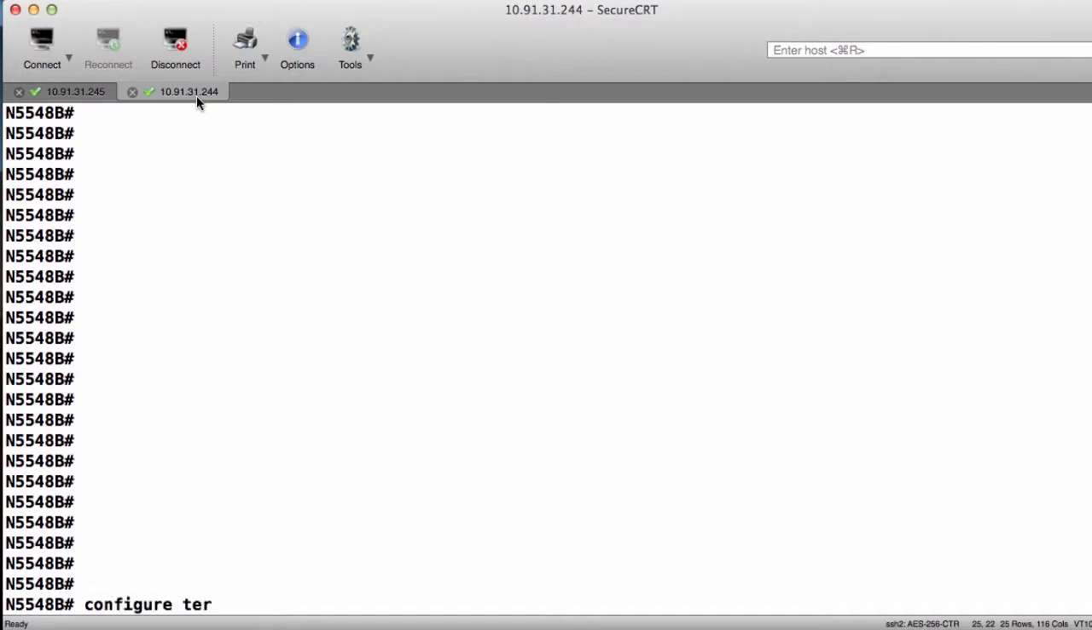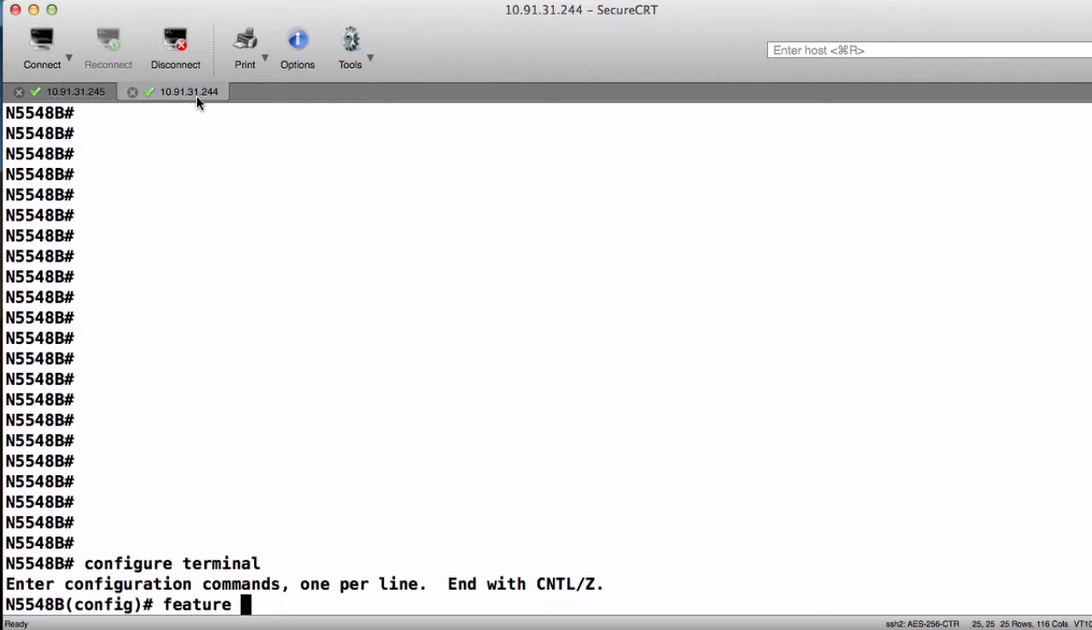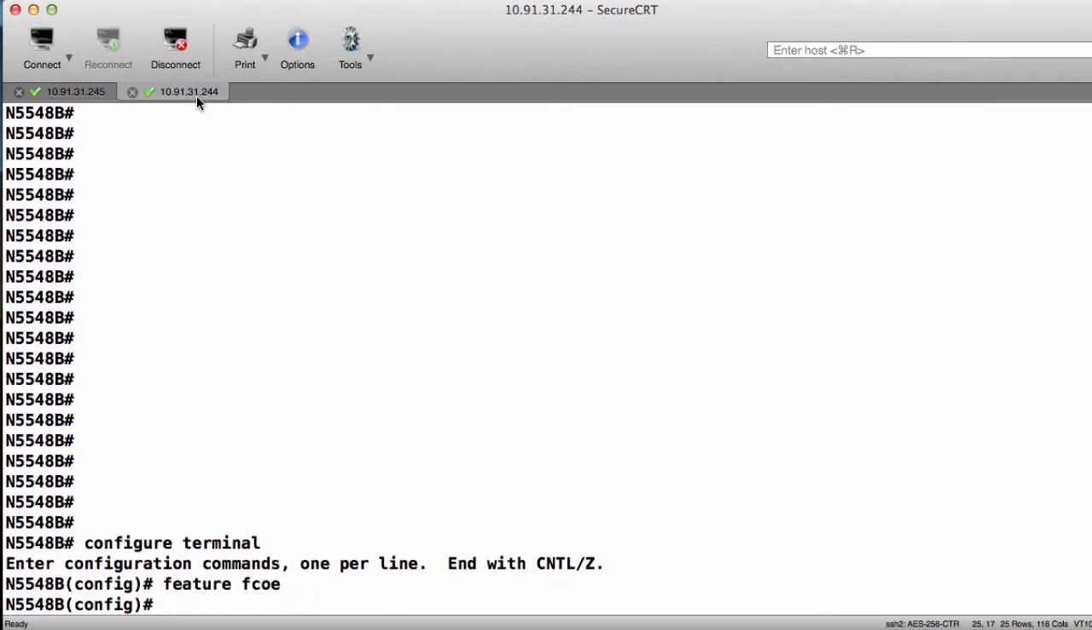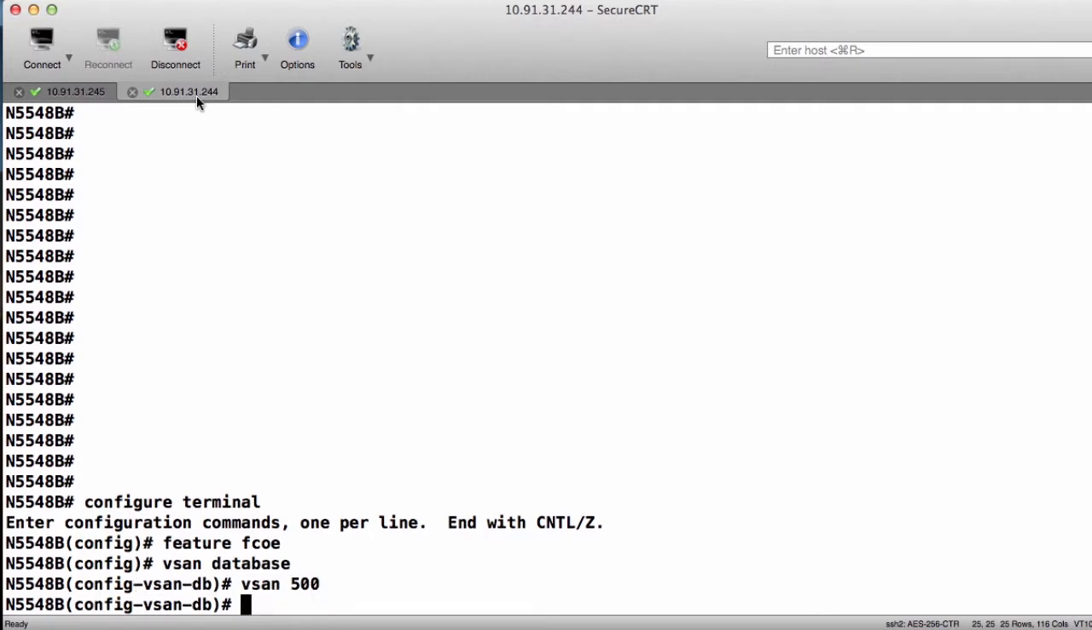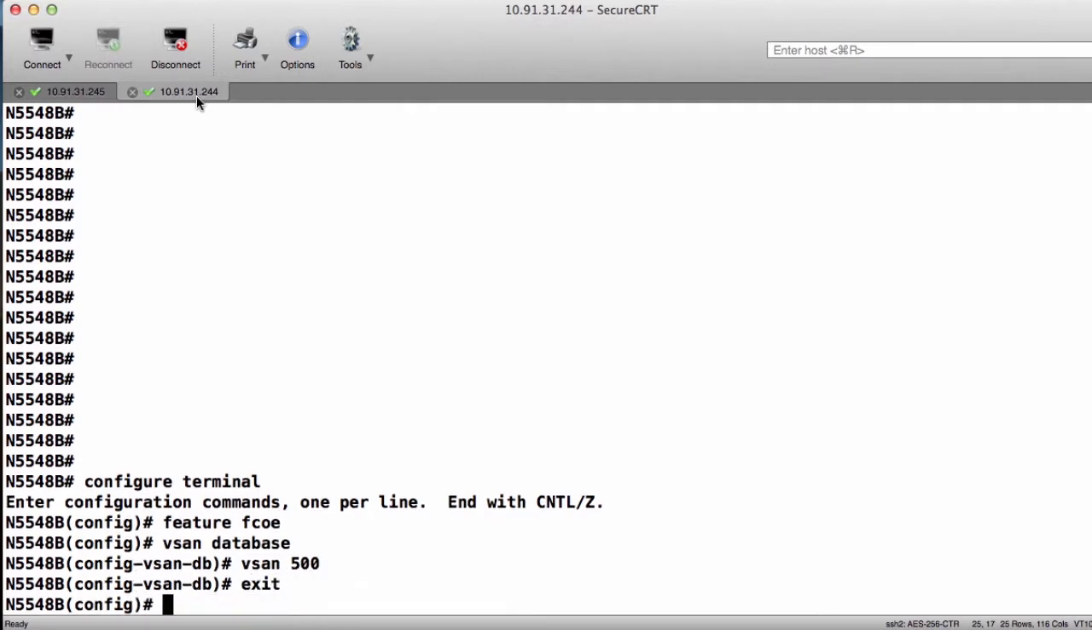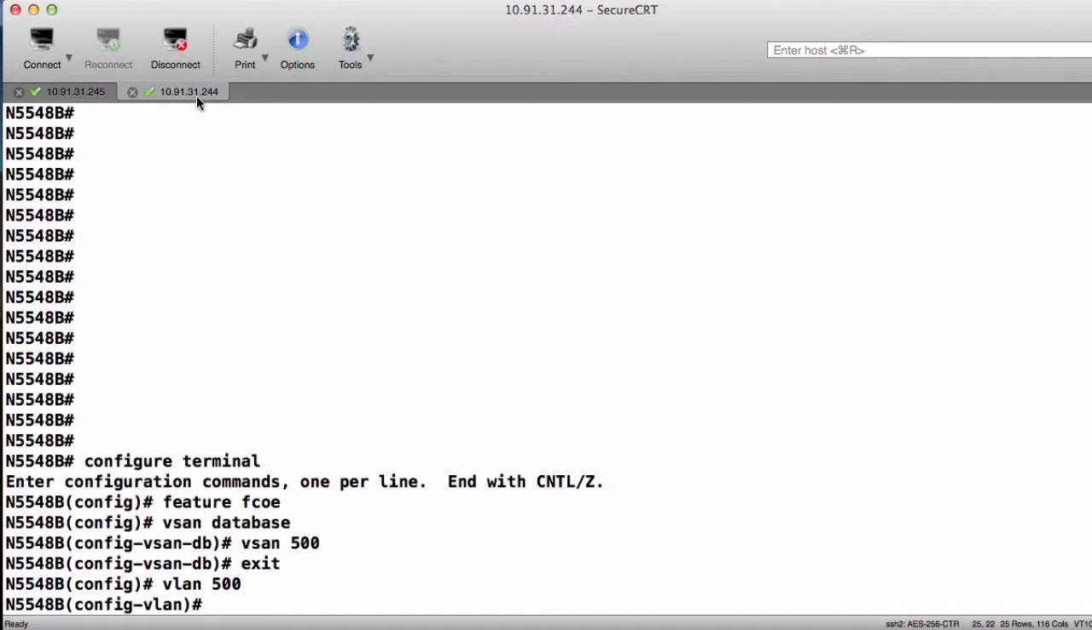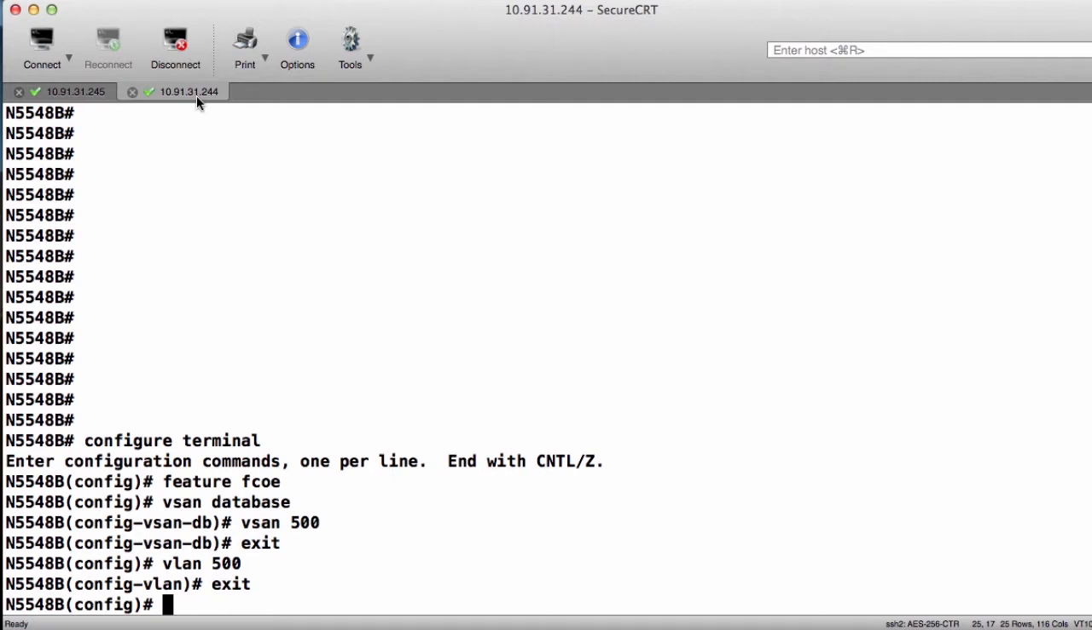Configure terminal, feature FCoE, vSAN database, vSAN 500, exit, so those changes will take effect. VLAN 500 for our FCoE VLAN. We exit out and we should be ready to continue with our Fibre Channel over Ethernet configurations.